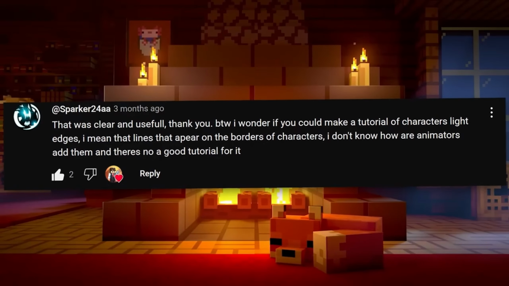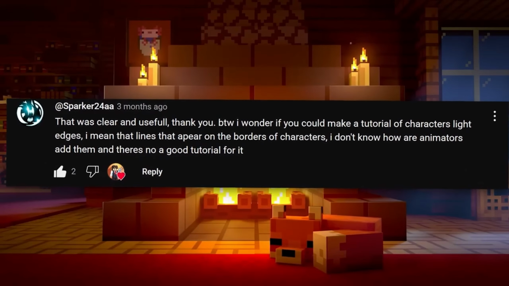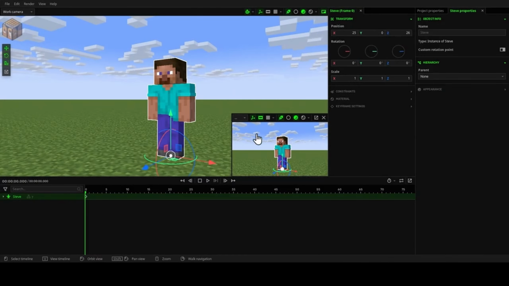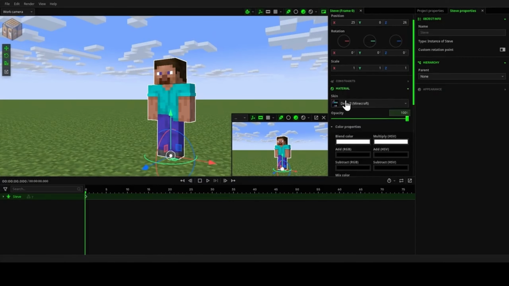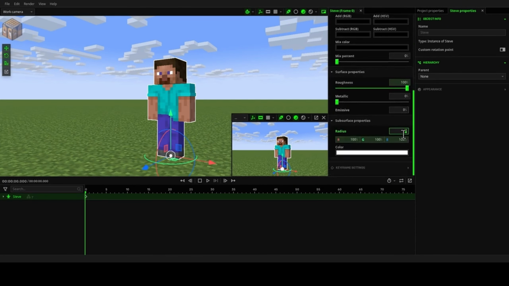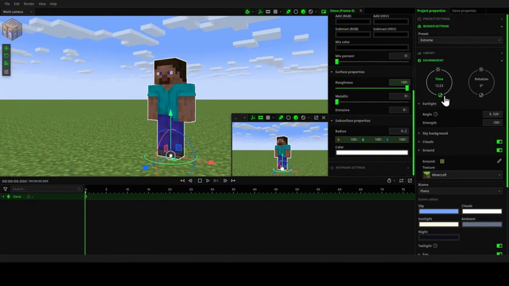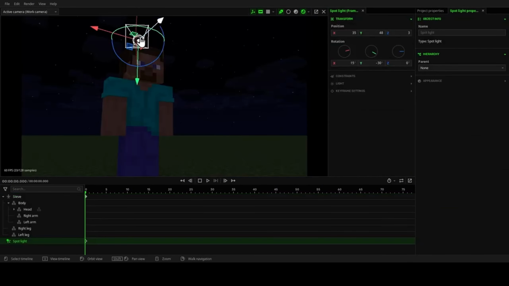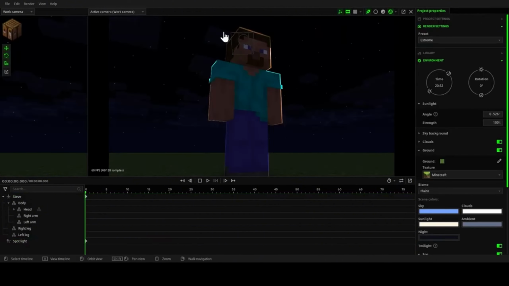The next question is by Sparker24, and he asked how to make character light edges. Alright, so you go to your character, then to materials, and then set subsurface properties to 0.2. By the way, this will only work if you have extreme mode in render settings. Then you can make it nighttime and add any light source behind it. I use the spotlight for this, and now you can see the light edges.